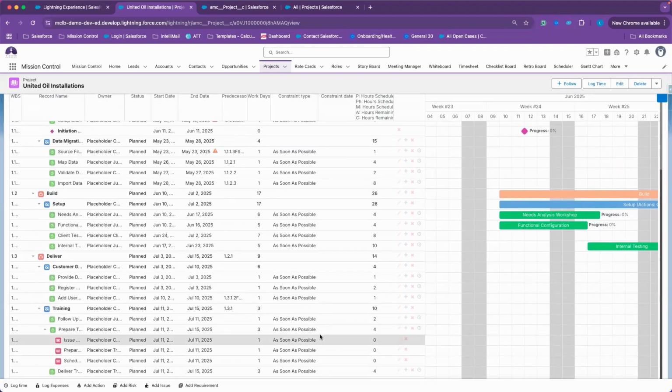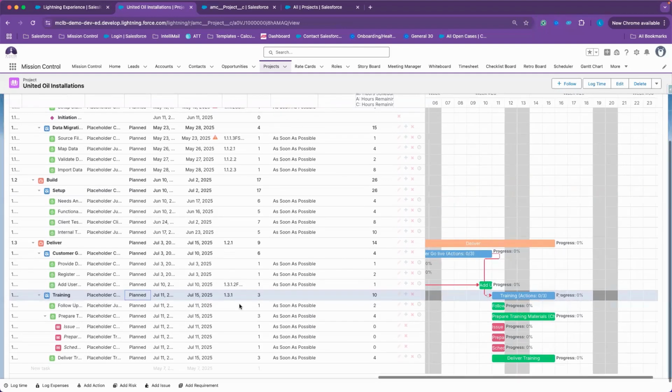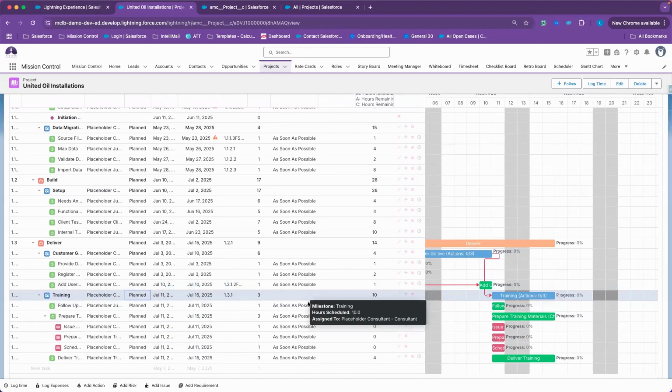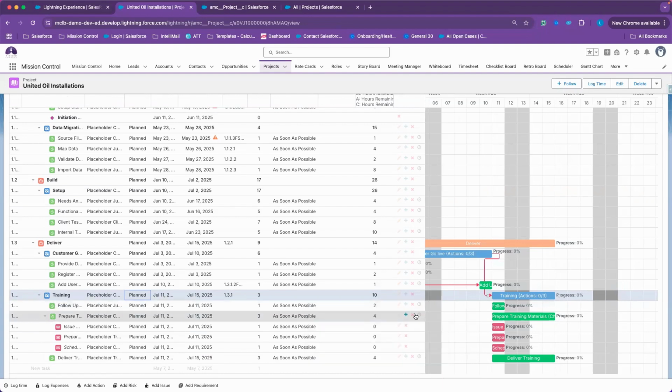Now we have a few different types here. Let me just navigate to my training portion of my project, so just clicking on the area that I would like to jump to. The options that I have available are as soon as possible. So that means that the start date will be scheduled as soon as possible, factoring in any dependencies.